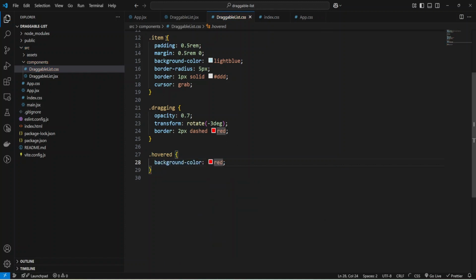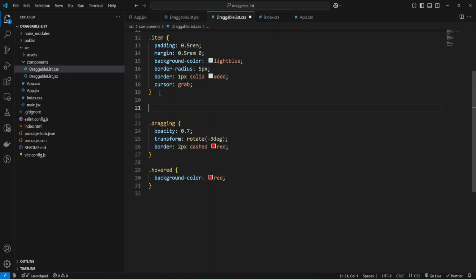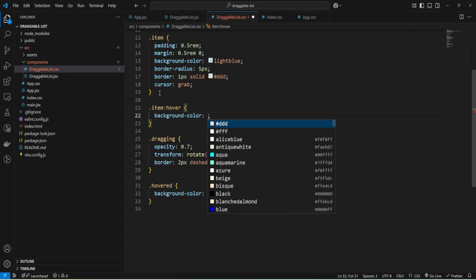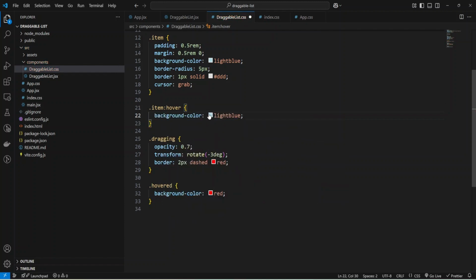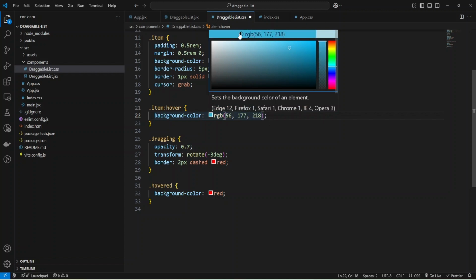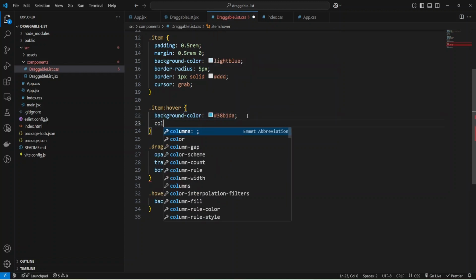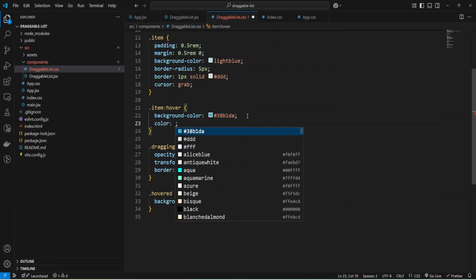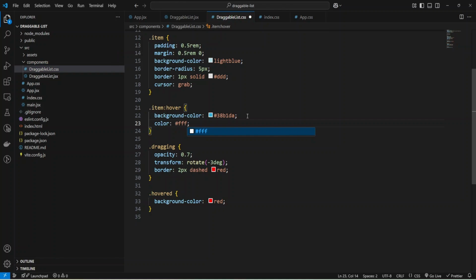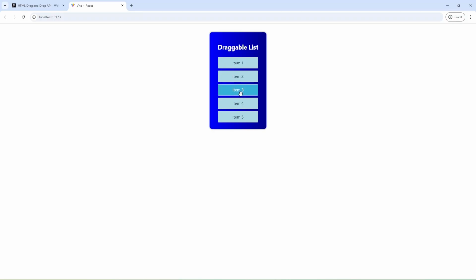And also we can add hover to our item. I'm going to add the hover pseudo class and change the background color from light blue to some other color, something like that. And also let's change the color for text to white. Okay, and let's check. I'm hovering, and as you can see, the color was changed. And now I can grab my item and drop it somewhere. Okay, and the item was dropped, but we need to clear the color.